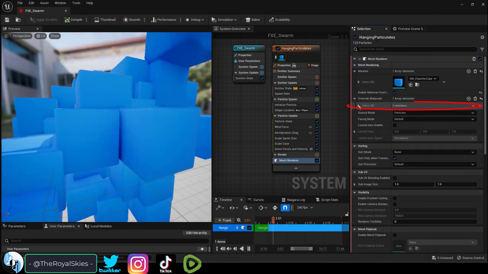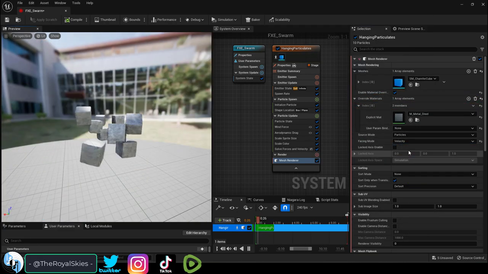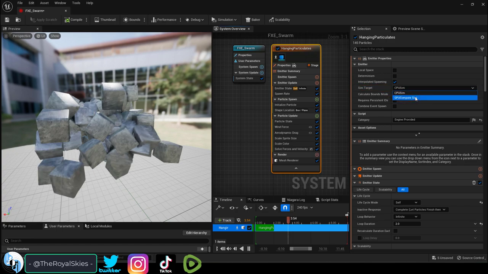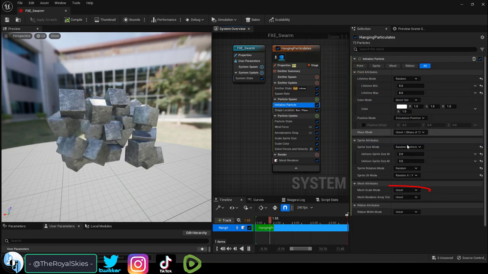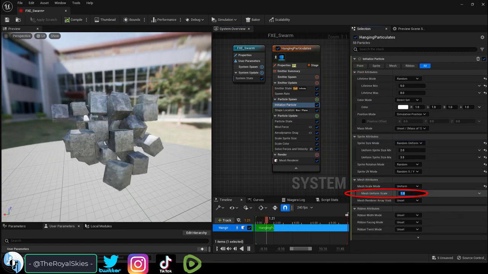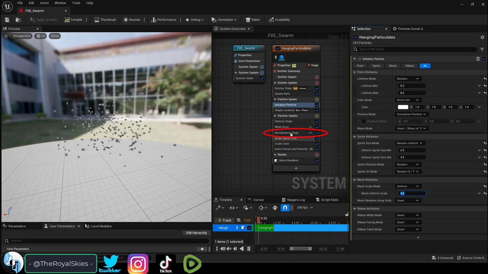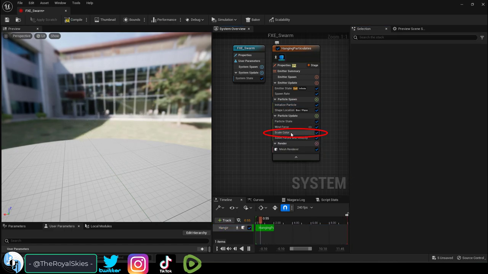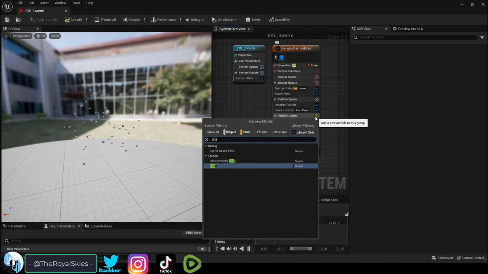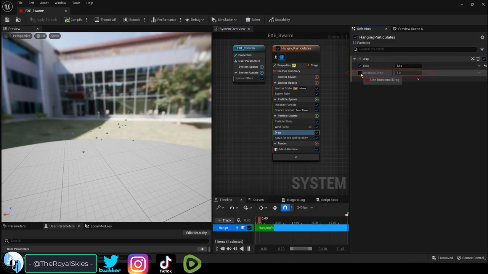You can override the material if you want, and then change the facing to velocity. Remember to set target sim to GPU and bounds to fixed. Instead of using the sprite size, now you can control the mesh size. Delete aerodynamic drag, scale sprite size, scale color, add normal drag, set it to 12, and remove the rotational option.